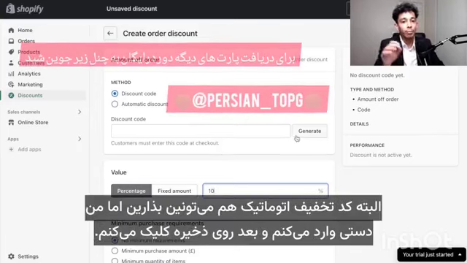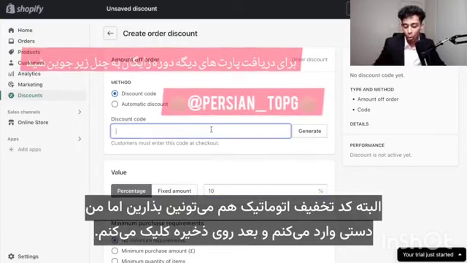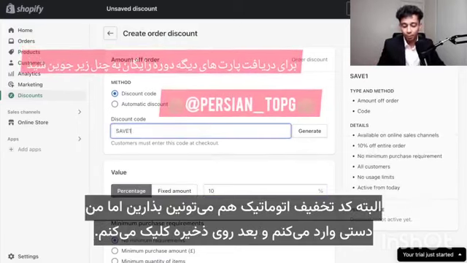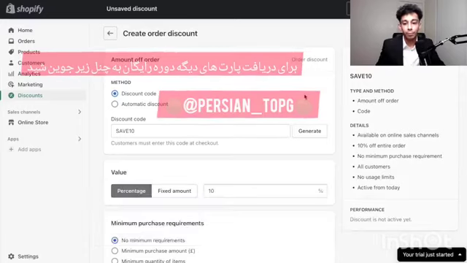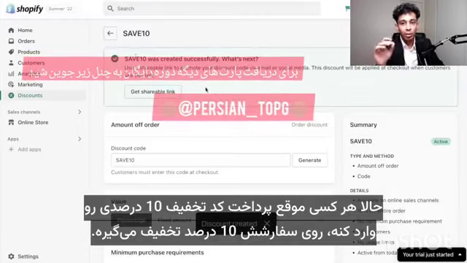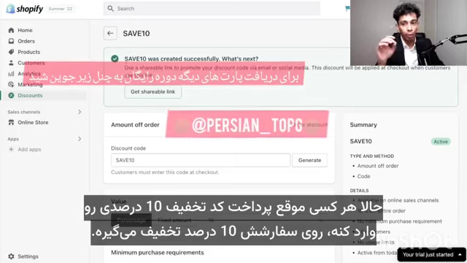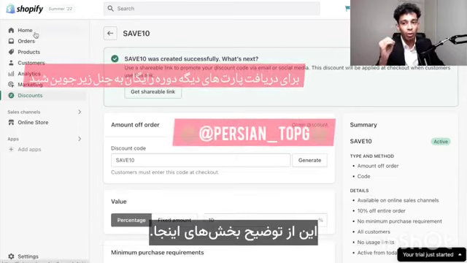And you can either automatically generate it or you can manually create a code. I'm going to manually create a code right now. Let's make it save 10. And click save. So now, once somebody enters save 10 at checkout, they're going to get a 10% discount code off their order. So that's it for the sections on this side here.